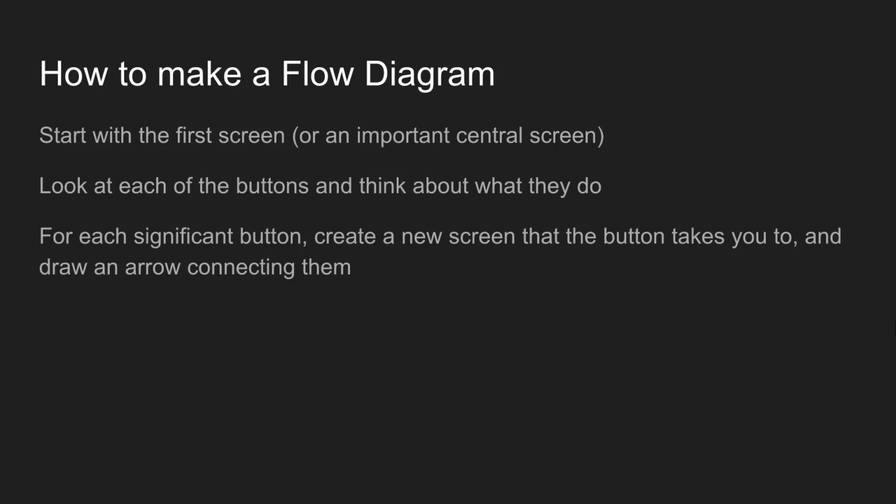When you're making a flow diagram, you want to start with the first screen, or an important central screen that the player spends a lot of time on. Generally, we want to start with the start screen when you launch the game. Then you want to look at each of the buttons that you're going to have on that screen and think about what they do. For each significant button, create a new screen that button takes you to, and draw an arrow connecting them.